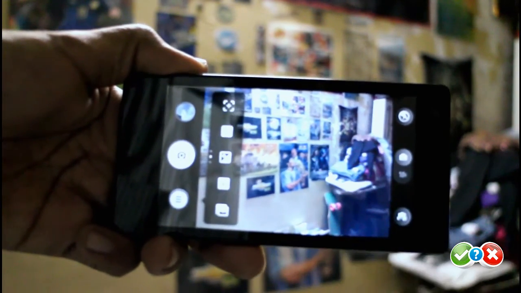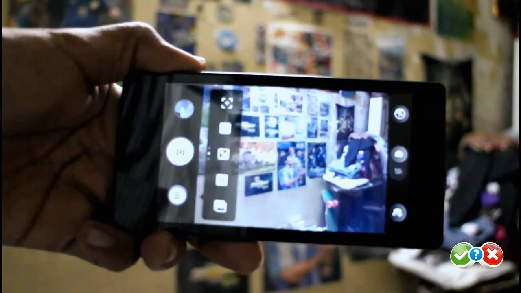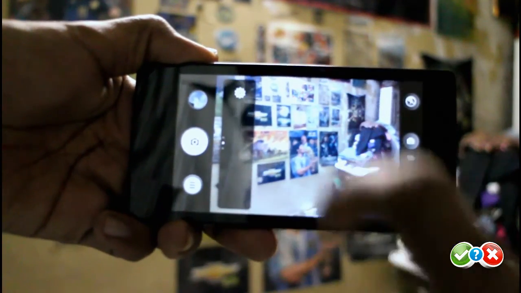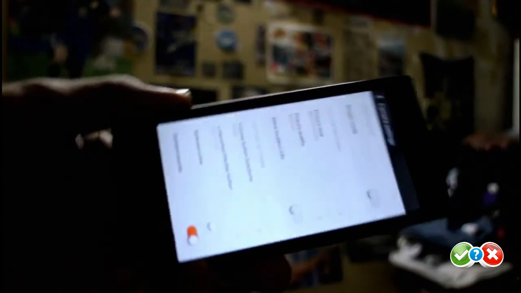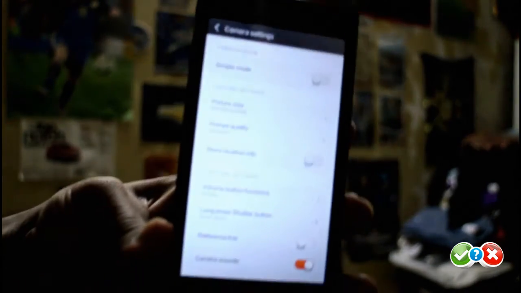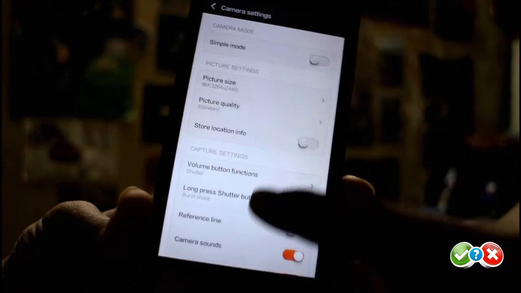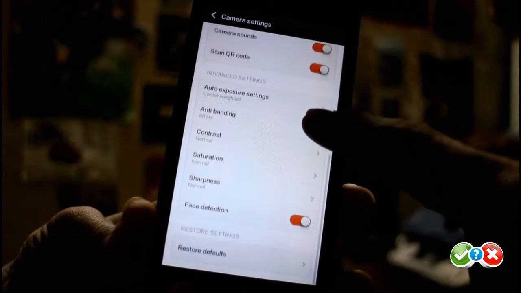Specifically for the MIUI ROM, we have an anti-aliasing mode, a built-in QR scanner in the camera application itself, and picture quality settings. So that's all for the MIUI overview.